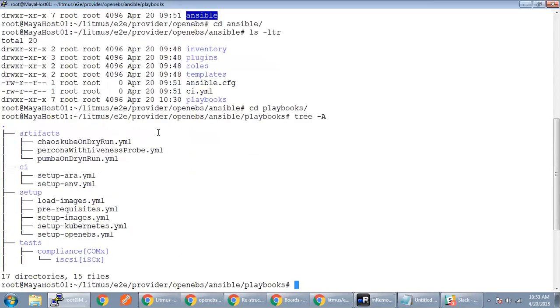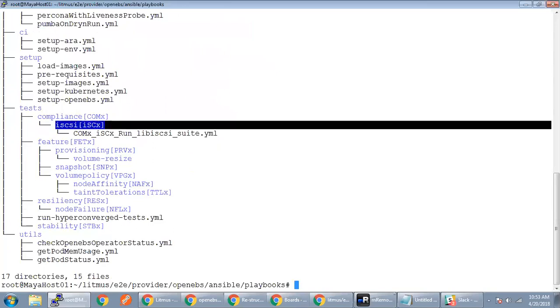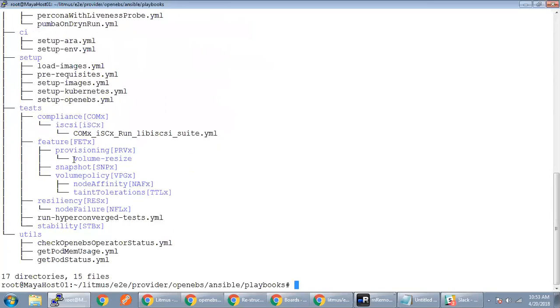For example, we've structured the tests as compliance tests, iSCSI feature tests, resiliency tests, stability tests, etc. And each of these will have subcategorization. For example, we might do iSCSI compliance. We might do compliance for some other aspects which we'll add here. Some of the current features could be provisioning, snapshots, volume policies, etc. And the volume policies could consist of node affinities, taint tolerations, etc.